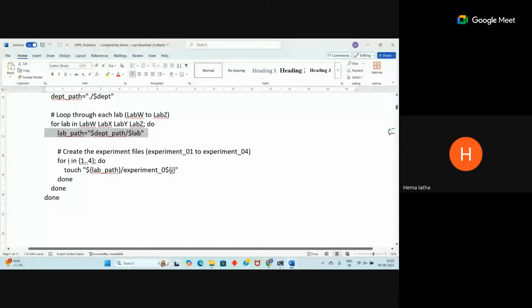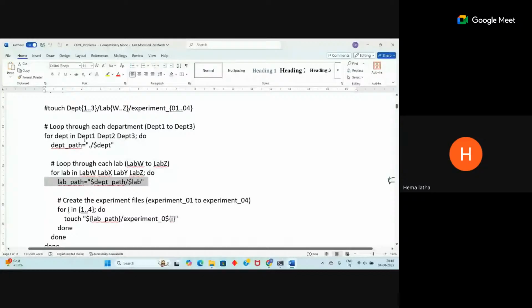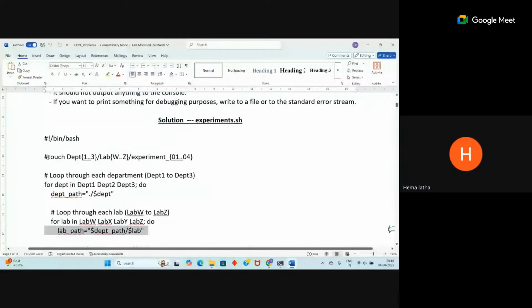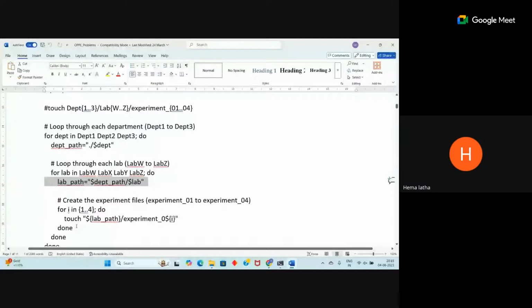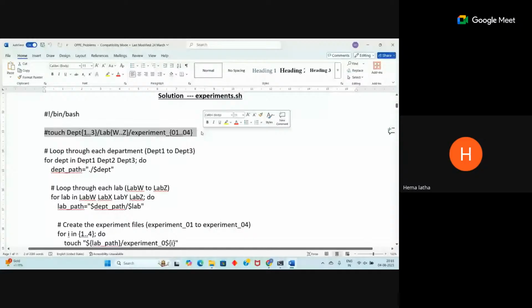So here I am executing the script using the loops. That's why I have marked the touch command as a comment. Actually I have run it already, so that's why it is created. Now I'll remove those department structure and then I'll again execute my script.